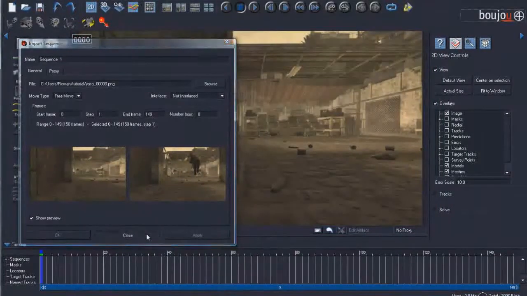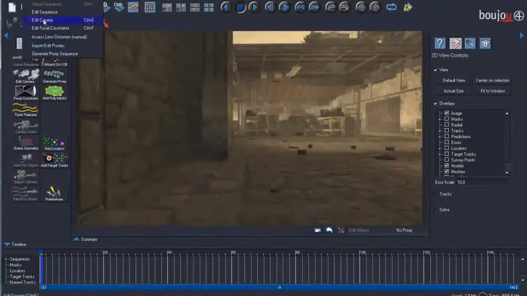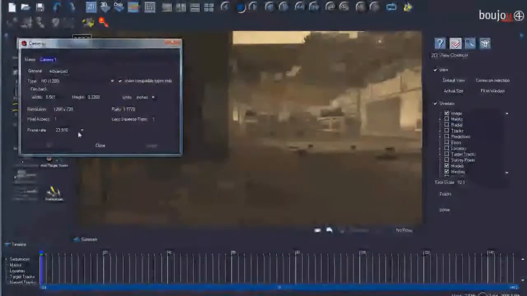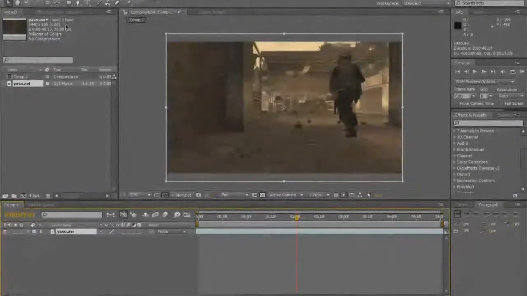Okay, so just apply that, and then we have to tell Boujou the correct frame rate. So set up edit camera, frame rate is set to 30. And if you ever don't know the frame rate of your clip, you can actually just go to After Effects and it'll tell you on your project manager.